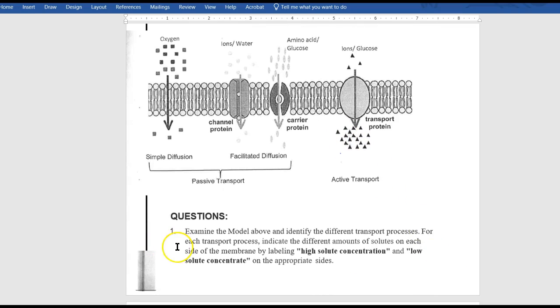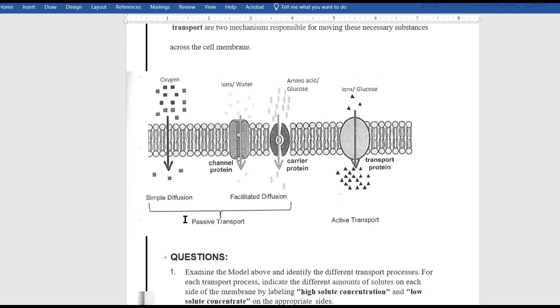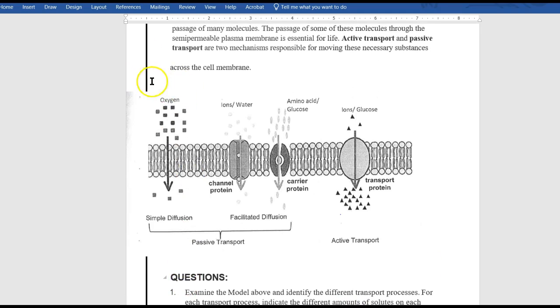So for example, down here, just to sort of get you started, it says examine the model above. They call these figures models. And identify the different transport processes. So that's easy enough. For each transport process, indicate the different amounts of solutes on each side of the membrane by labeling high solute concentration and low solute concentration on the appropriate side. So you just come over here, and if you can type, type. If you can't, you can't.